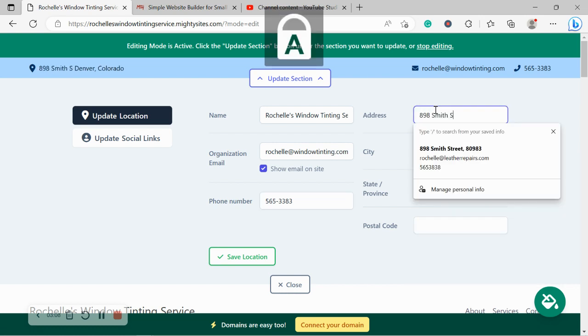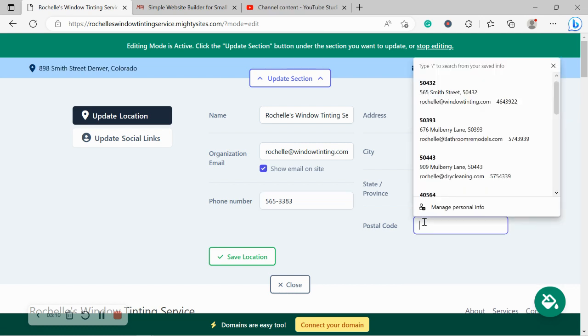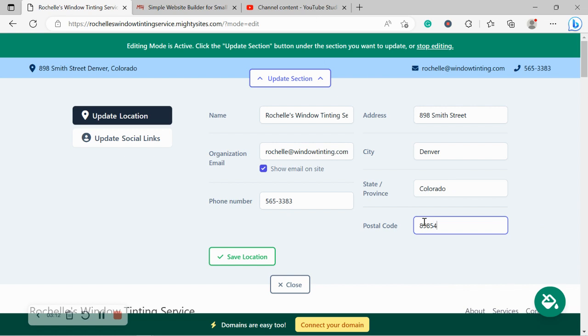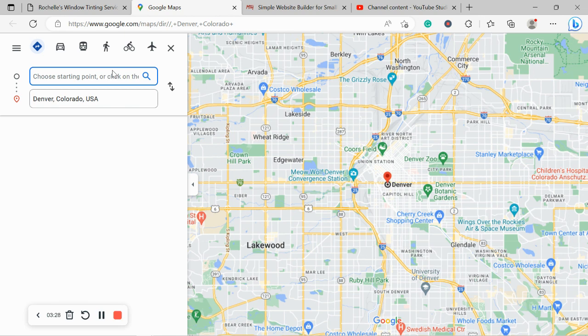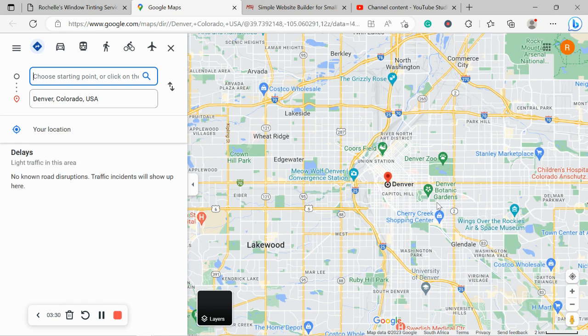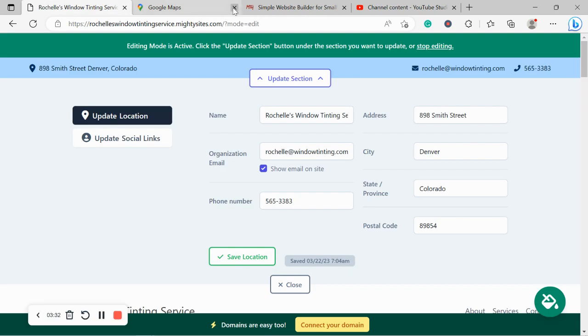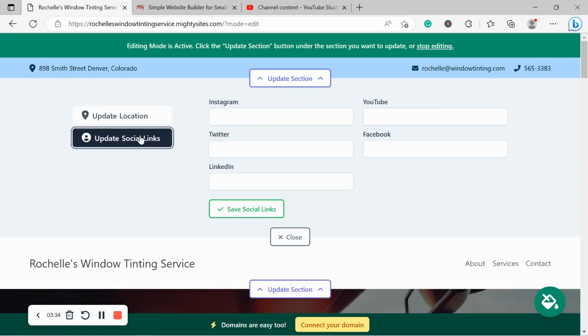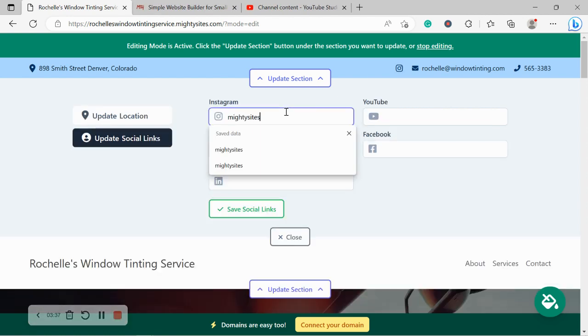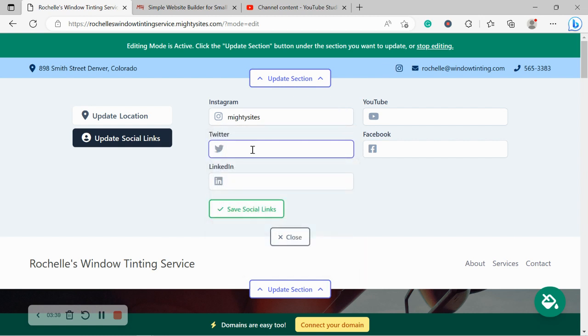I'm now going to put in my physical location if I have one, that is. If your services are mobile, you can leave that section off. But for my window tinting service, I have got a physical location. Address is now displayed in the top left hand corner. And the great thing about it is when your customers click on that address, it will automatically take them to Google Maps to get directions to your physical location. Let's head on over to our social links. Over here, you can pop in the various social media platforms that your window tinting service is active on.